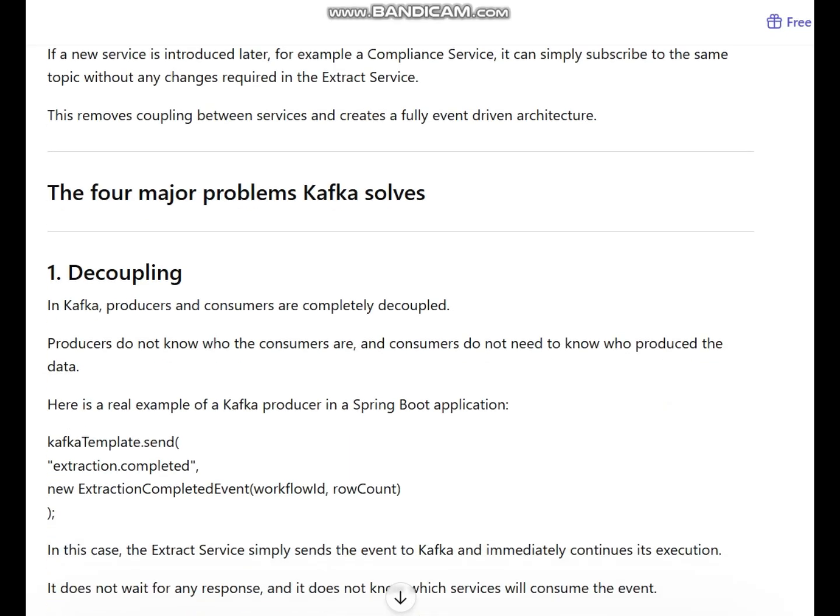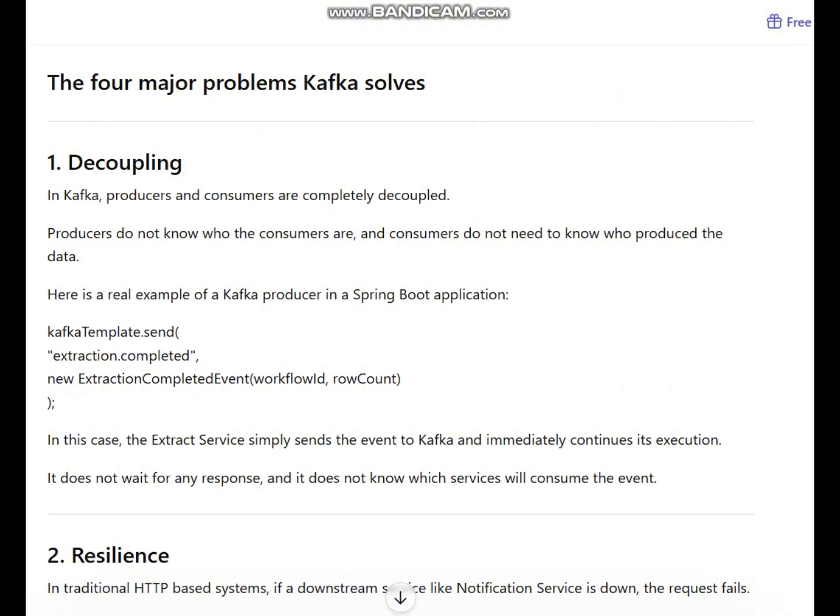The four major problems Kafka solves. 1. Decoupling. In Kafka, producers and consumers are completely decoupled. Producers do not know who the consumers are, and consumers do not need to know who produced the data.